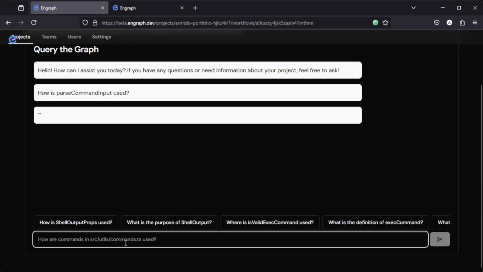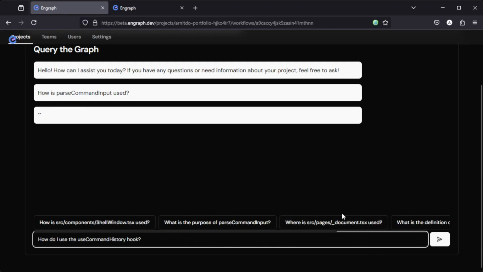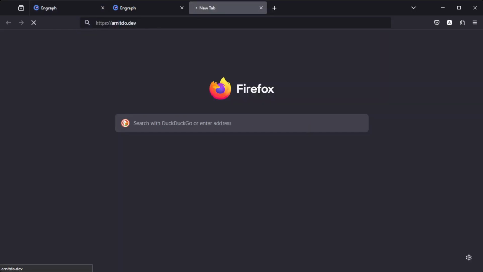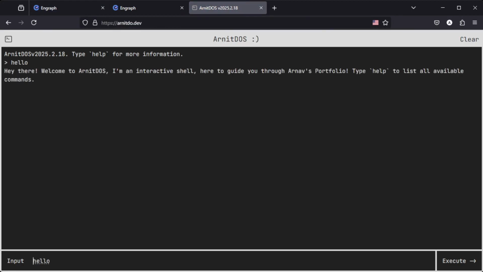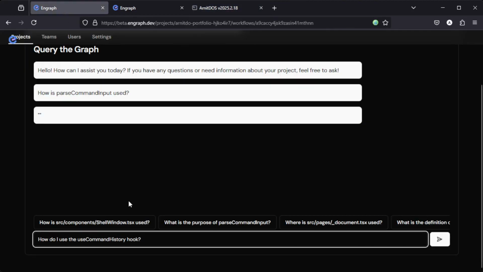I'll say, how do I use the use command history hook? Because again, this is something that I've used myself. This is actually the project that I wrote. So it's like a terminal interface. So when I type hello, and this up and down query feature that you get on this website is given by this use command history hook.